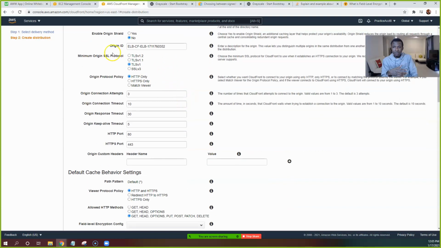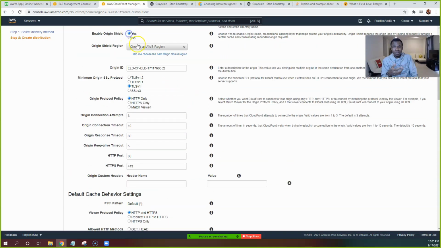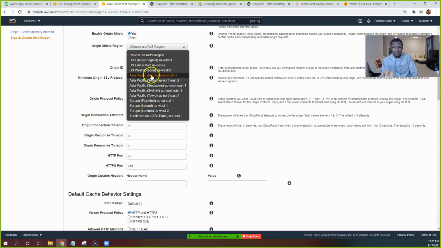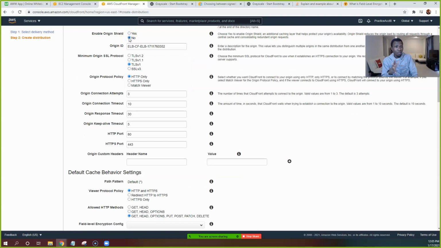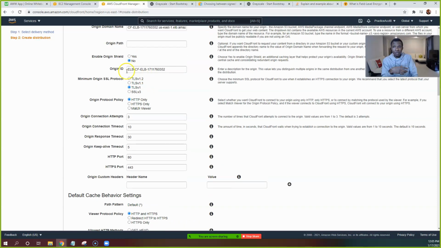Origin Shield, we're not choosing that, but again, optional. We can choose that and choose a specific region. In this case, I have to read more on this later on, because again, this is new. But in this case, I'm going to say no, because at the end of the day, CloudFront will still help me cache my content in other edge locations. So I wouldn't worry about this.